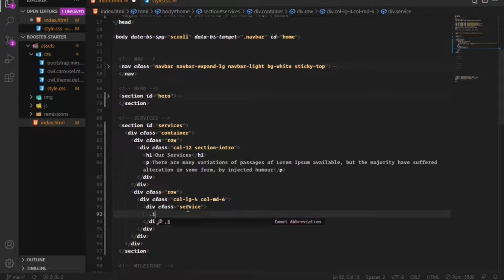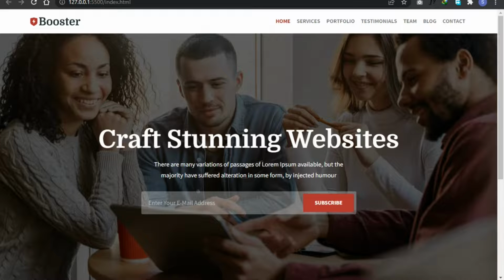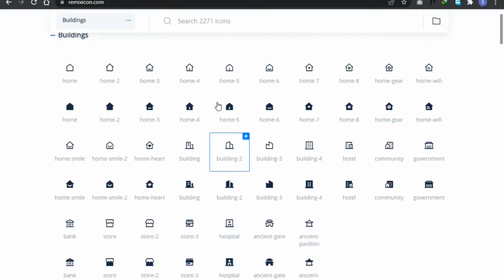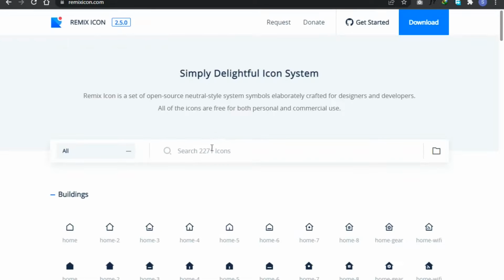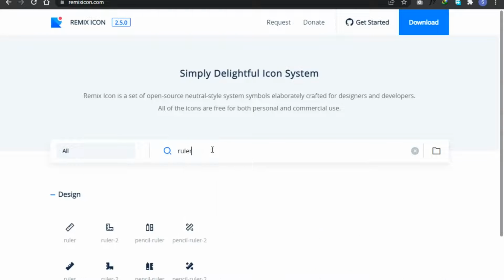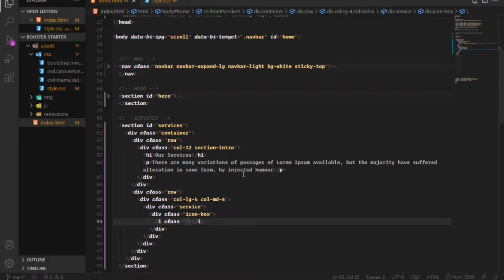Okay, so I'm gonna create a service. I'm gonna create an icon box. I'm gonna place an icon here. I have used Remix Icon in this project, so I'm gonna visit the Remix Icon website and use this. I'm gonna search for ruler, click on this, copy this icon, and paste it right here.